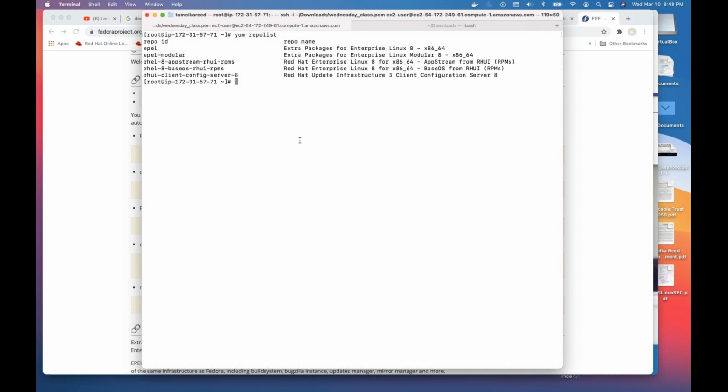These repositories are coming from the fact that you are in AWS, and they have a list of repositories. And how do I know that? This RHUI tells me that. It also tells me, I bet you they may have it in here. Let's see, yum repo.